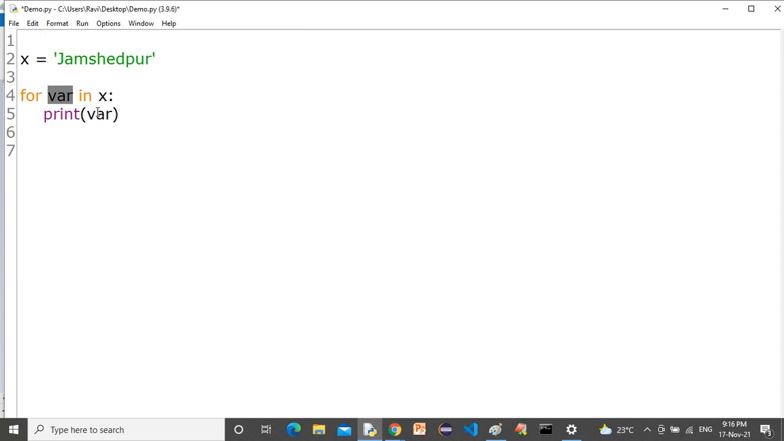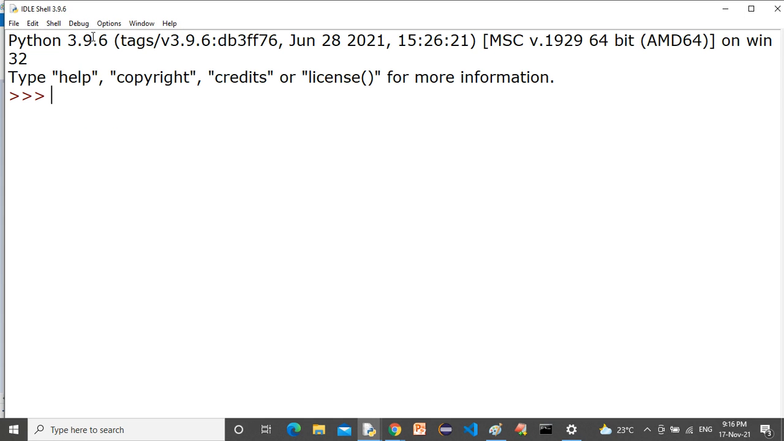So you will get the output in a sequence, j a m s h e d p u r, but each on the next line. Why? Because we are using the print function. What will the print function do? It will print the character and move the cursor to the next line. So when you run this, look what you are getting.